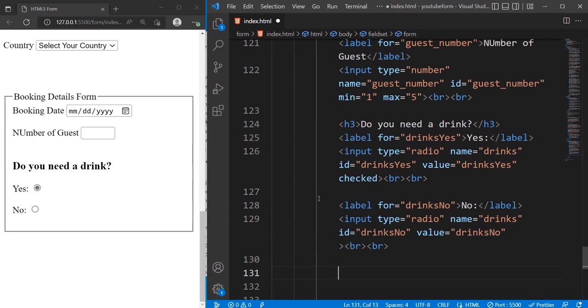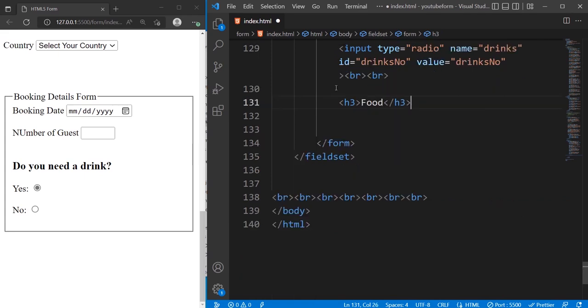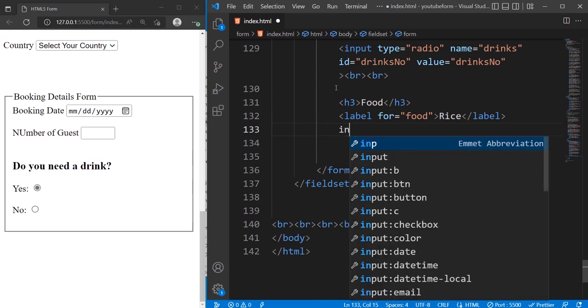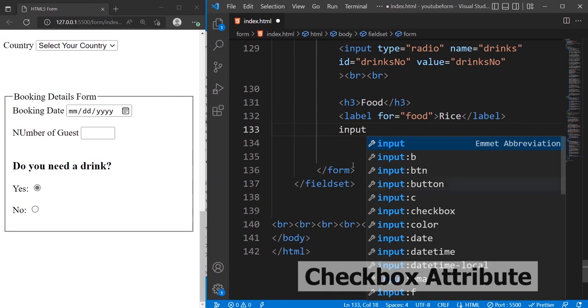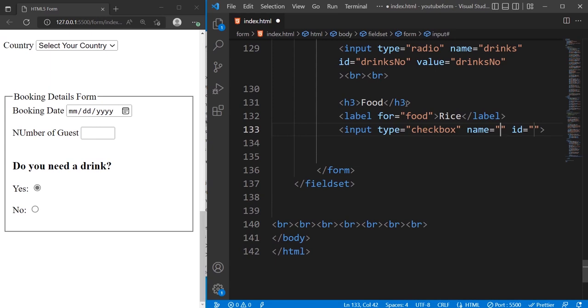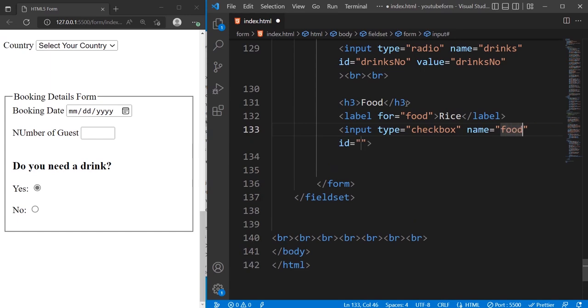Next one is food. If you need food because you are booking, maybe you are fasting or something like that. Label, food. That's food. Food is a heading. There's some rice. Input. We have different types of input. Let's take a checkbox because you don't eat all. You can take 2 or 3 out of the items they have in the menu. All right. So the foods.